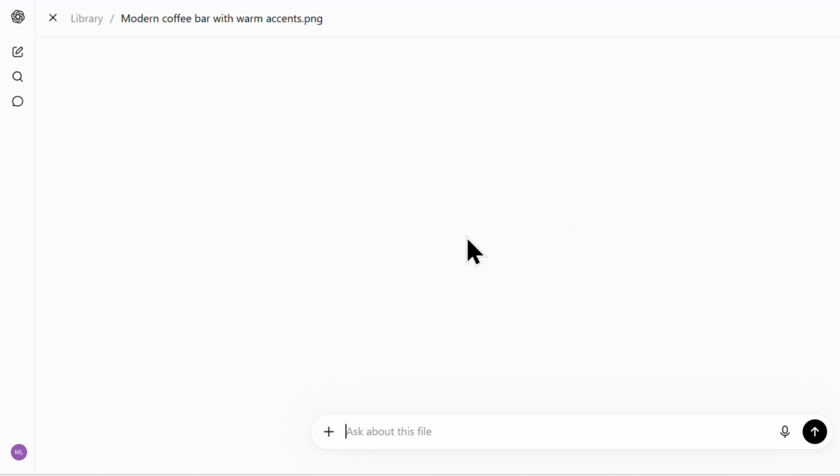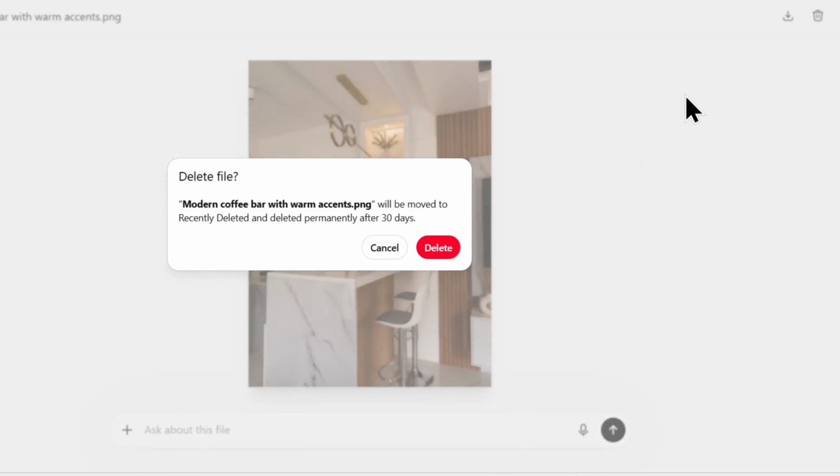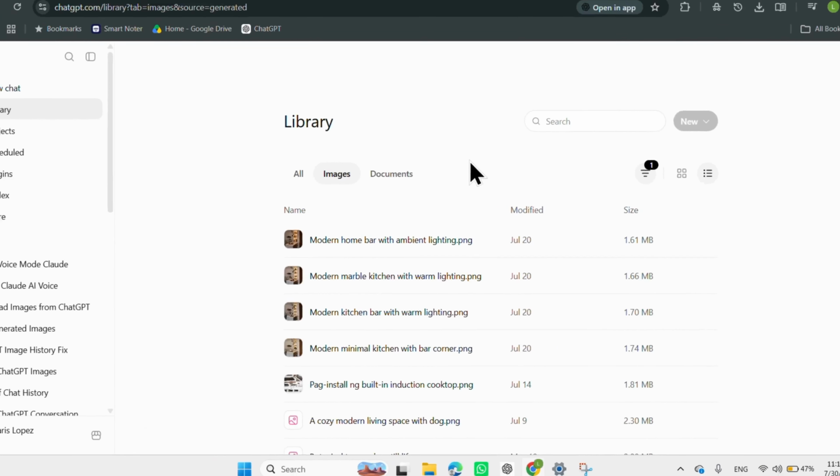You can also click on that. So click the image, then click the delete icon in the top right corner and click delete again to confirm the action. And that image will be deleted.